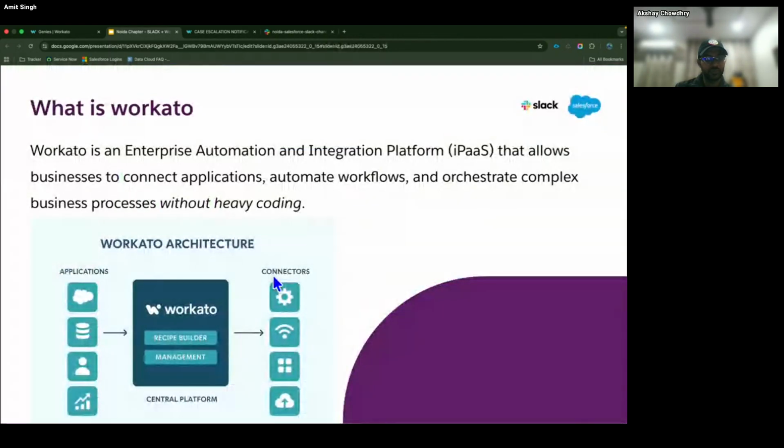What is Workato? Workato is an enterprise automation and integration platform. You can say that it is a platform as a service that helps businesses automate their workflows, automate their data, and orchestrate complex business processes without any heavy coding or heavy lifting. Workato will be helping the business do the heavy lifting and automate.